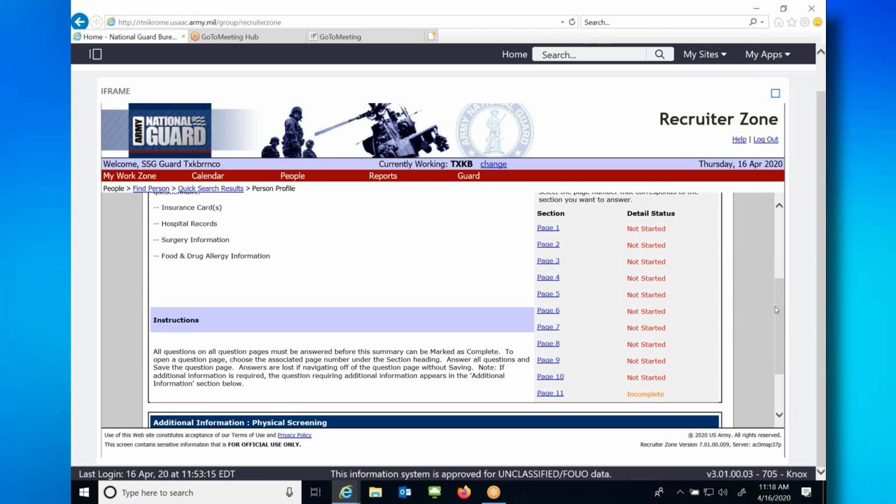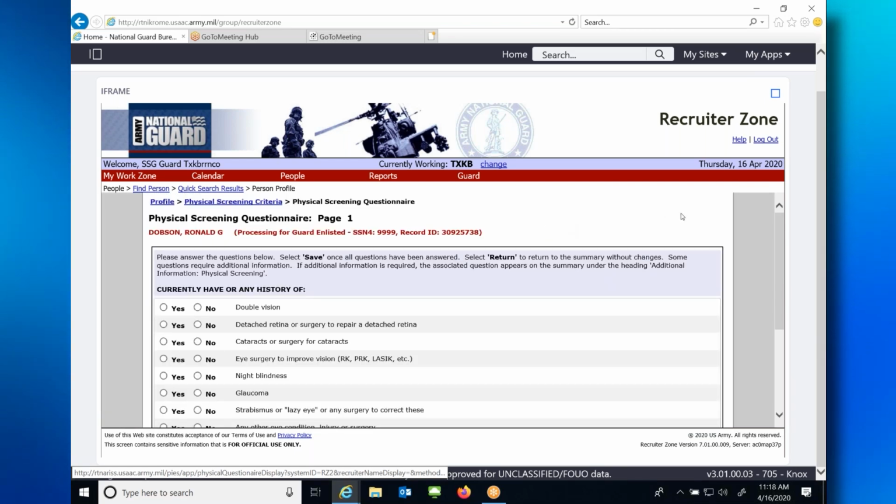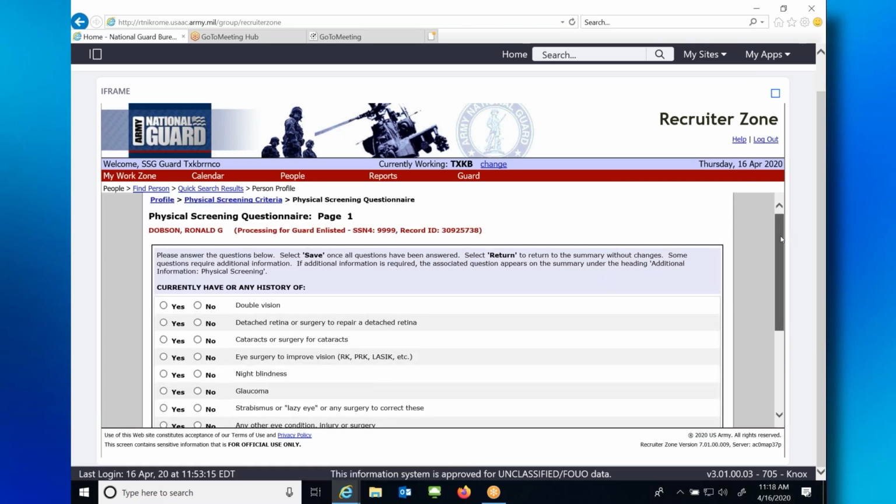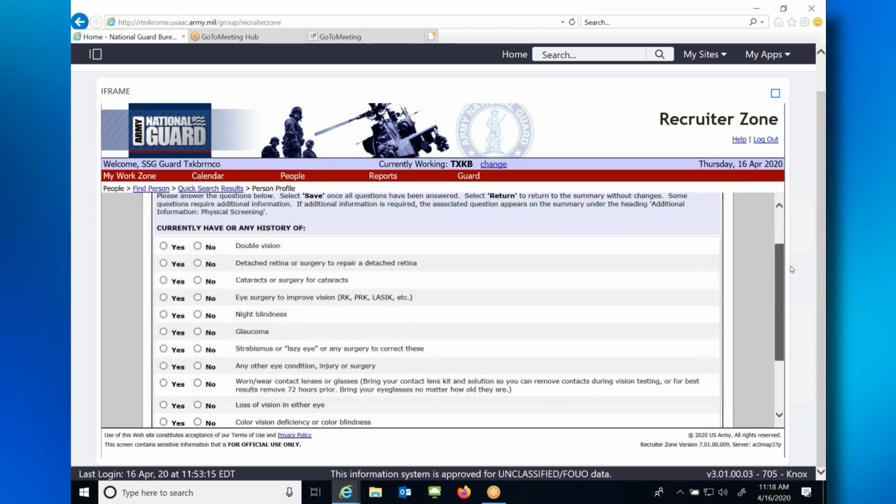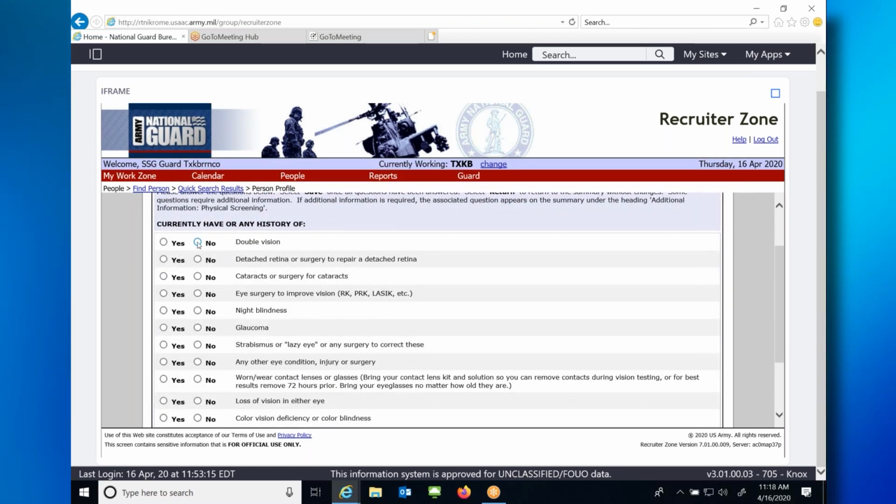So we will start on the first page, page 1 of those 11 pages. And it is primarily a series of yes and no questions. Now, obviously, if you click no, nothing is going to happen. If you were to click yes, then it may open up a request for additional information, specifics. But in this case, it is primarily a yes or no clicking function.